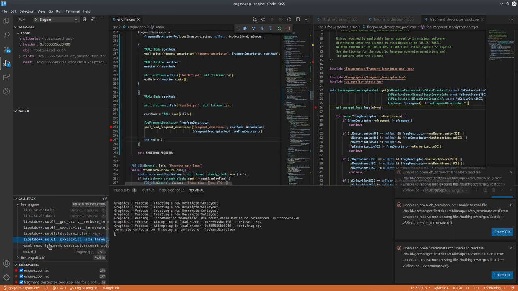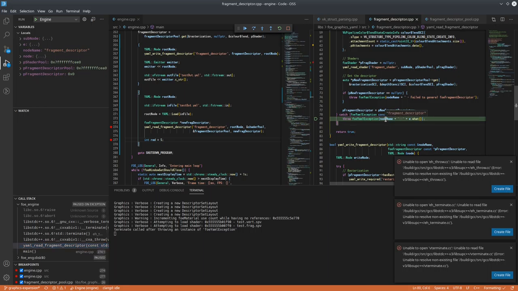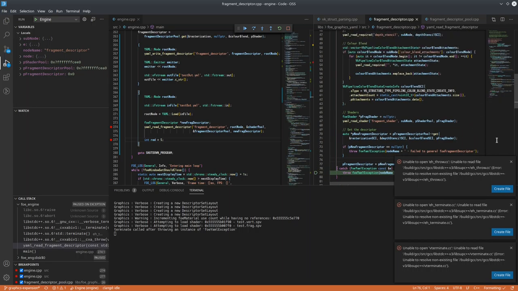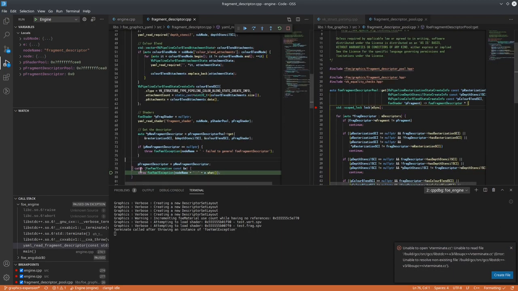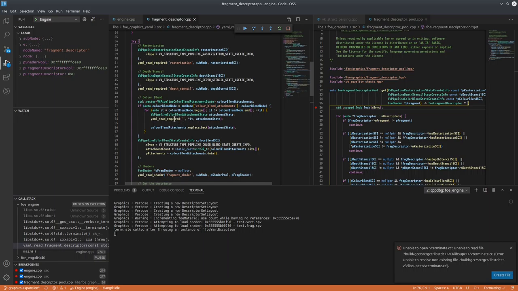Excellent. Instead, it just crashes, for whatever reason, with an exception that I'm not even capturing. Why is "fragment descriptor depth stencil required node not found" to parse as that? Yes, it's not a required node, is it? None of these are, actually. Dang. Optional.